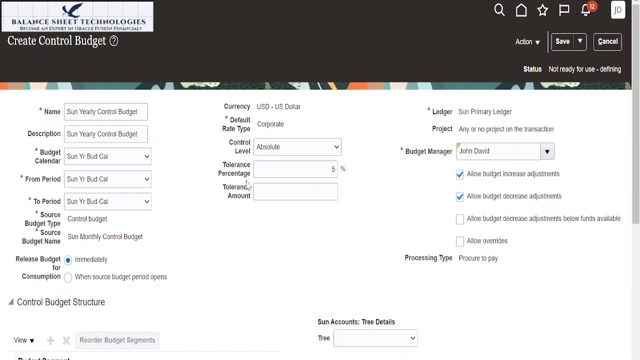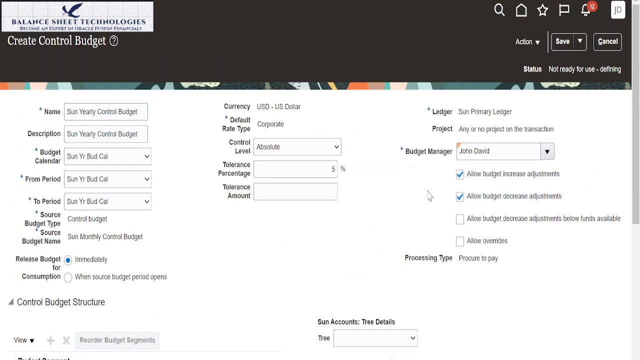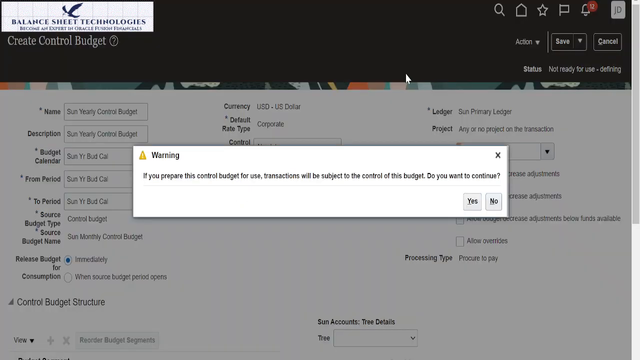Yeah, we have completed this yearly control budget setup and also completed the supplementary rule setup. Save. And again, not ready for use. Select prepare for use. If you prepare this control budget for use, transactions will be subject to the control of this budget. We want to continue this.